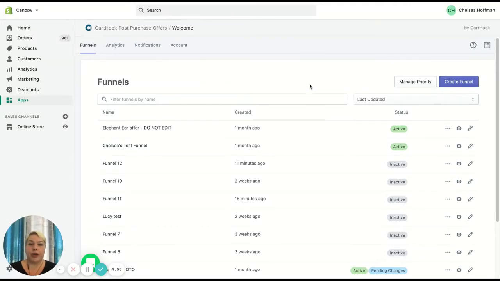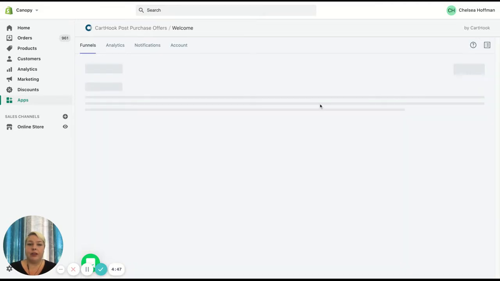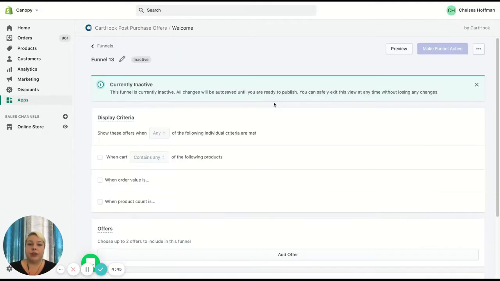Today I want to show you how to create true one-click post-purchase offers in your Shopify checkout using CartHook Post-Purchase Offers app. Let's go ahead and create a funnel. Post-purchase funnels will be shown to your customers after checkout and before the thank you page.